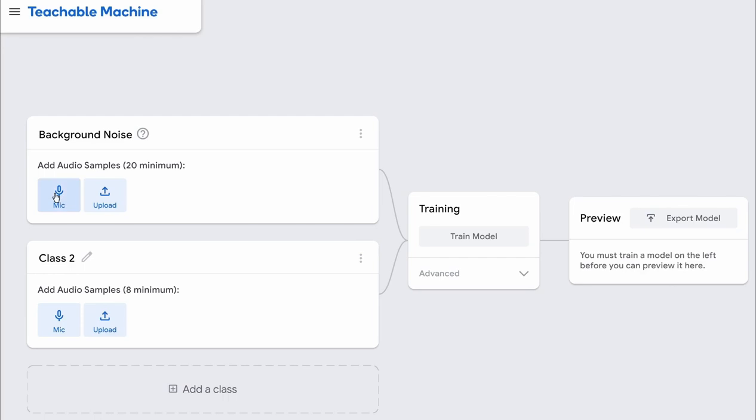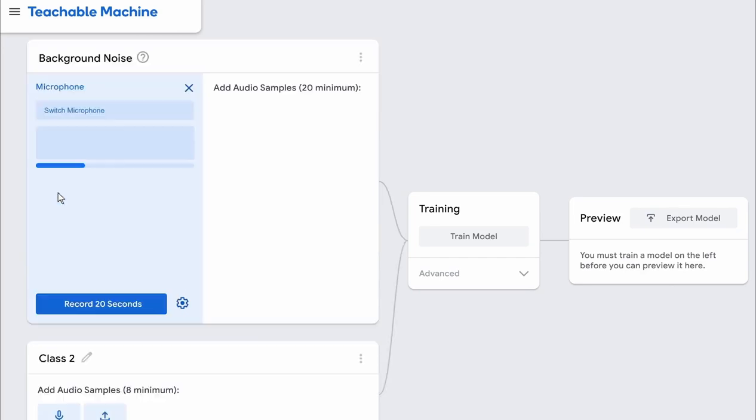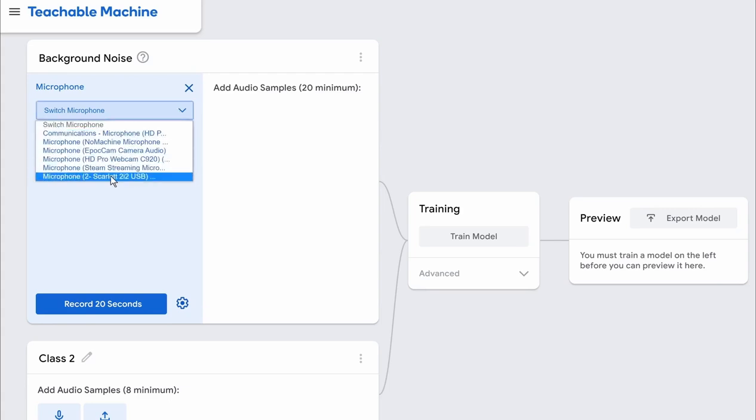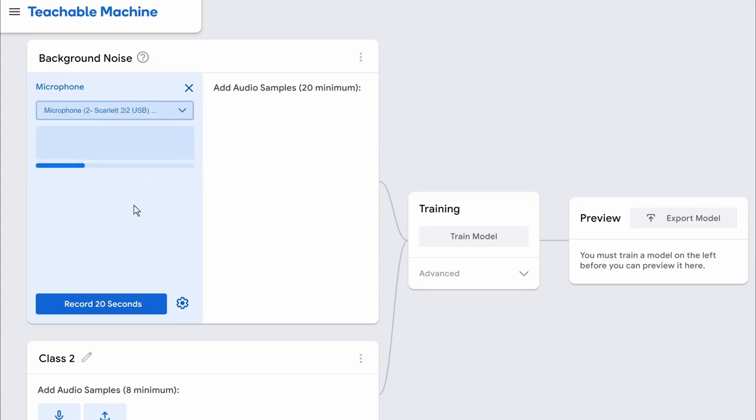So the first thing it's going to want to do is access your microphone. So I'm going to set my microphone here, and you can switch your microphone. I'm setting mine to my Scarlett. And what you need it to do first is record 20 seconds of background noise. And it needs this so that once you start to make sounds, and it doesn't matter what those sounds are, you could play a musical instrument, you could clap your hands, you could use specific words, but you need to start by recording background noise so it knows how to get rid of the noise.